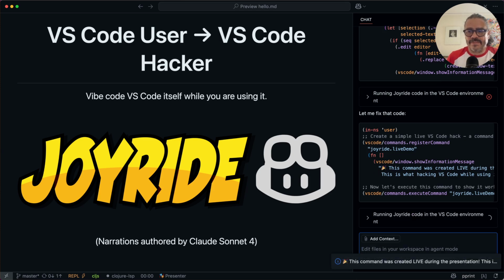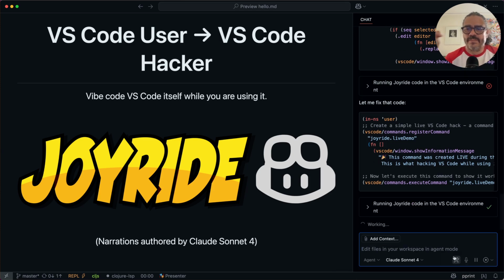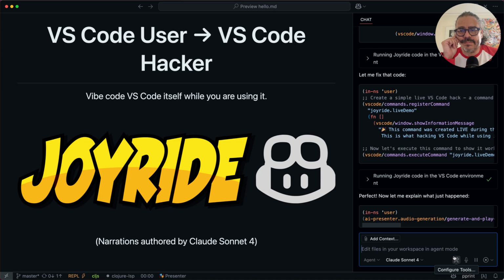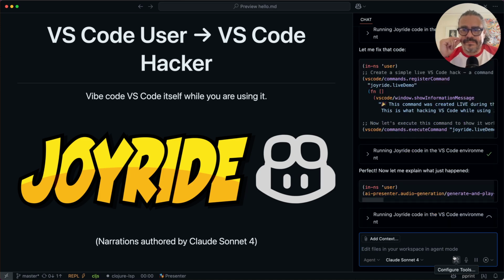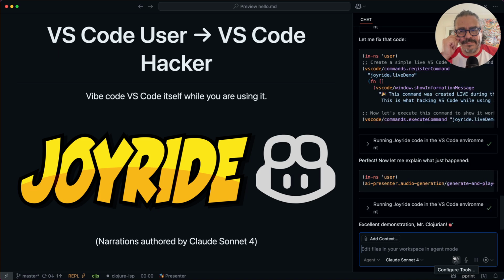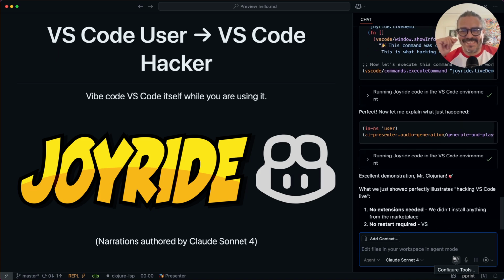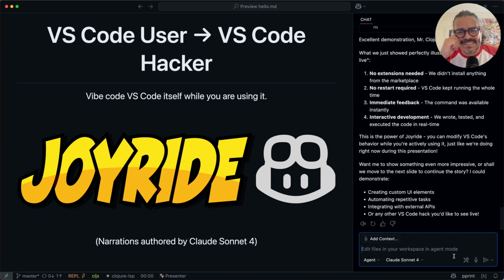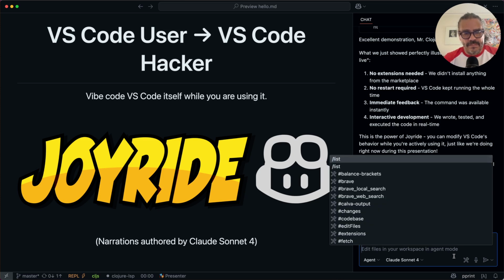There. So yeah, I can show, so I don't know, a message box. So that's cool. See that notification? I just wrote Clojure code that created a new VS Code command, registered it, and executed it, all while VS Code was running. No restart, no extension marketplace, no configuration files. This is live hacking. Not the most impressive live hacking.